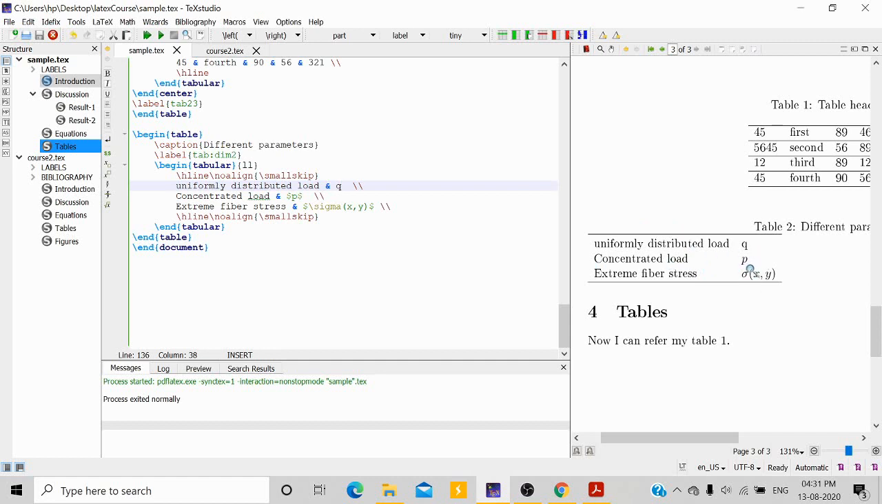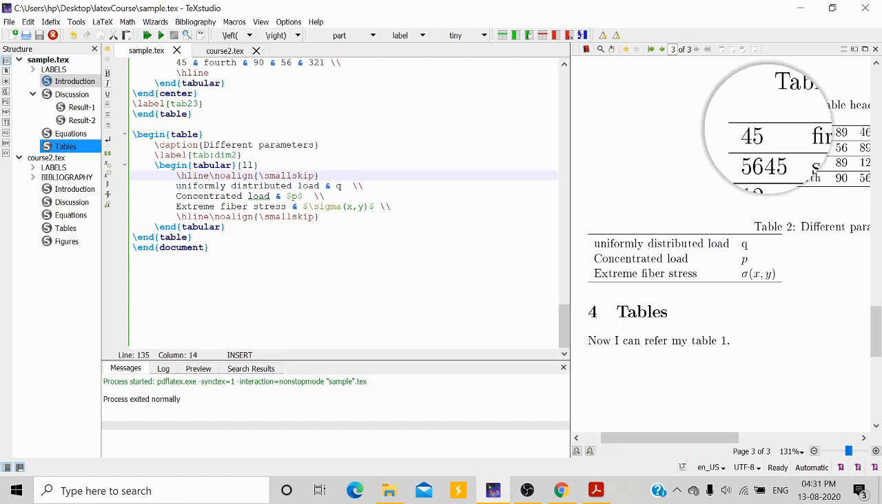You see P and sigma, it is italic because it is in math mode. So sigma x, y, you can write down like this. The horizontal line is only above and bottom. Here I have put small skip so that there is a space. Otherwise, you see sometimes it touches the first line. So you can also put a small space so that it looks better when you put a horizontal line.